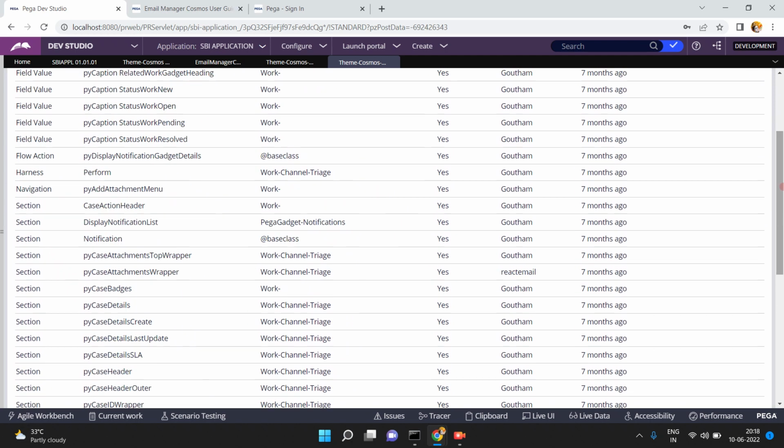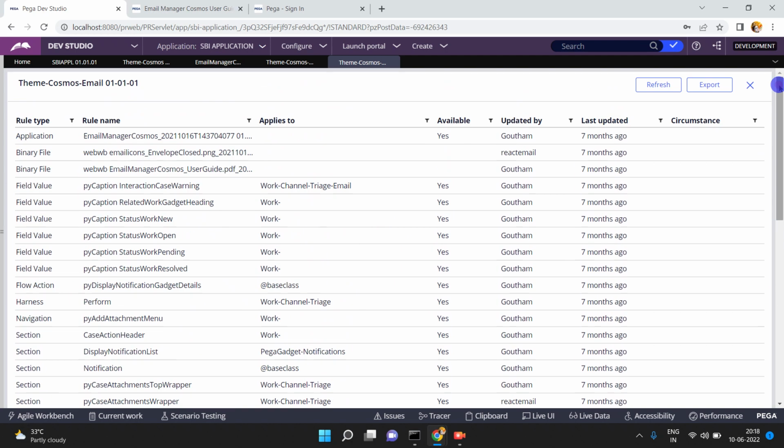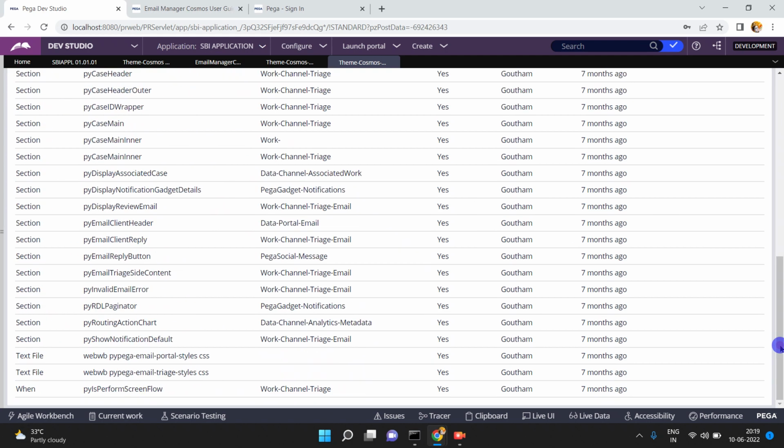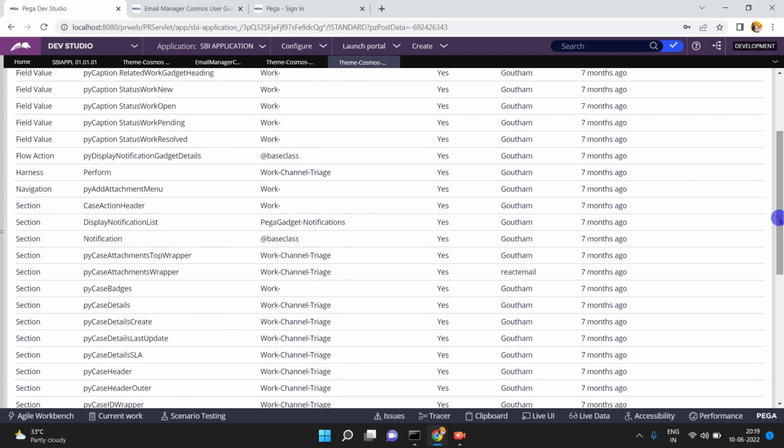Remember this. Did you see any class here? Usually they will not create classes. They will reuse the existing classes, probably Work-Cover- and so on, the base class. So they will try to reuse the classes.